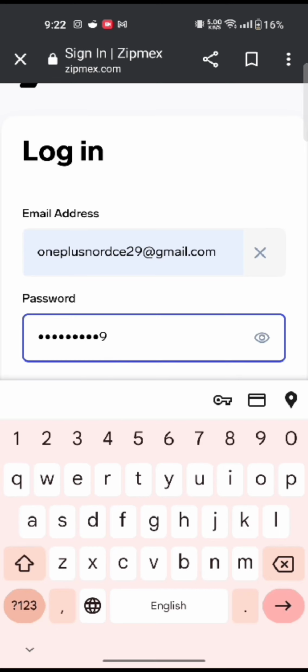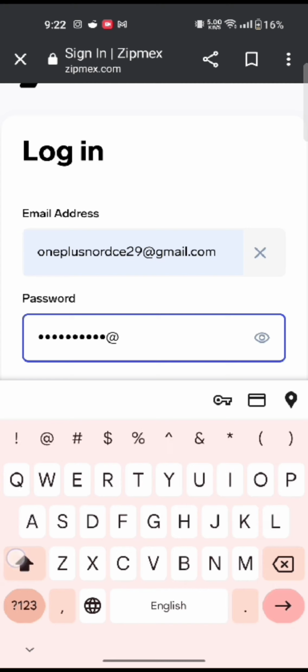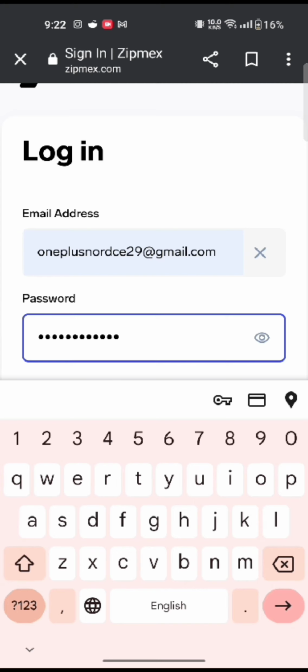This is how you can log into your Zipmex account quickly and easily in just a few steps.